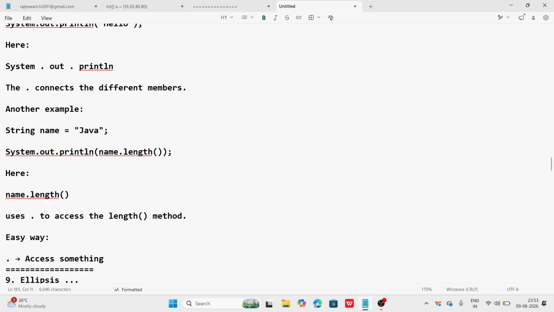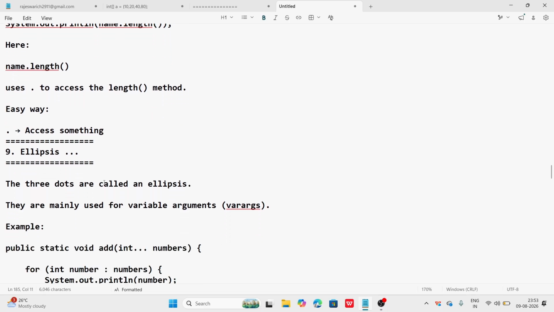And if you are writing like this, String name = "Java", I already told you about the String data type. If you are writing anything in double quotes, that belongs to a String. So String name is equal to Java. If you wanted to know how much length it is taking, you will write the variable name and dot length, so name.length(), and it will give the length, okay.